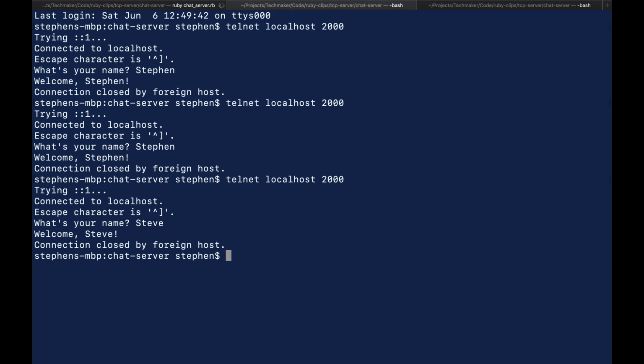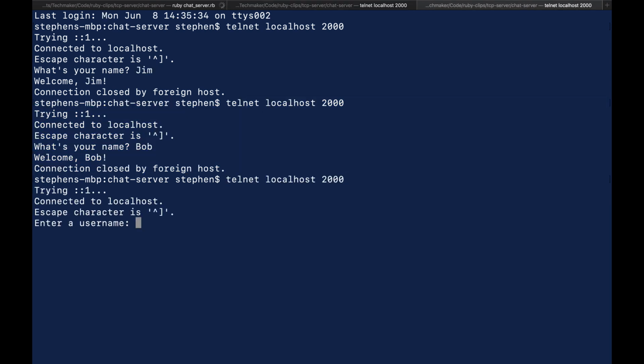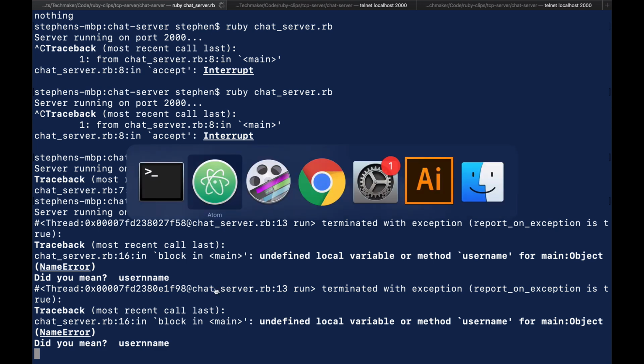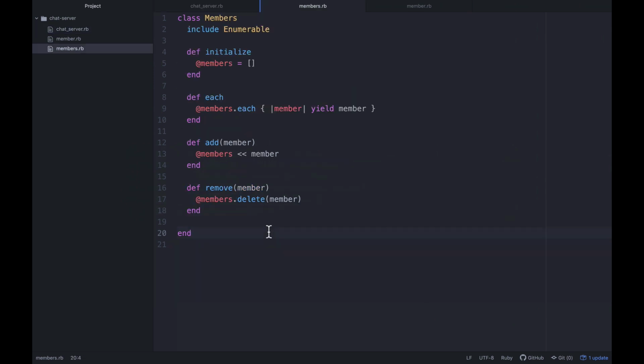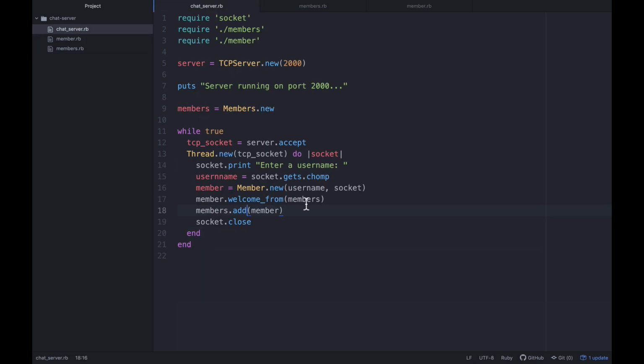So now we're listening on port 2000, and I'll run Telnet, and nothing happens. Did you mean username? Okay, undefined local variable username. So let's go check that out. I have a double in. Where did I do that? Right there. Okay, let me try that one more time.